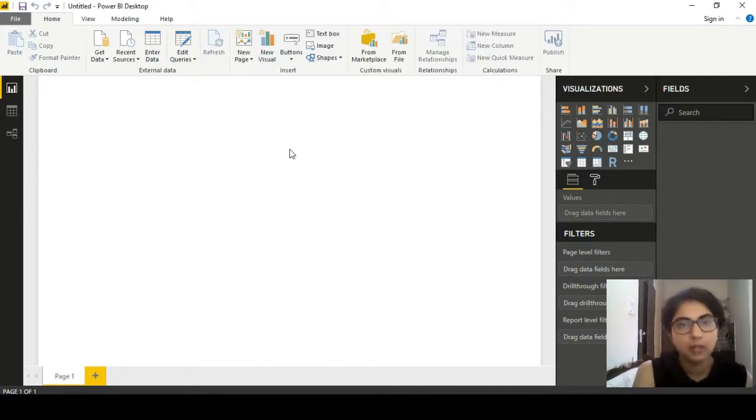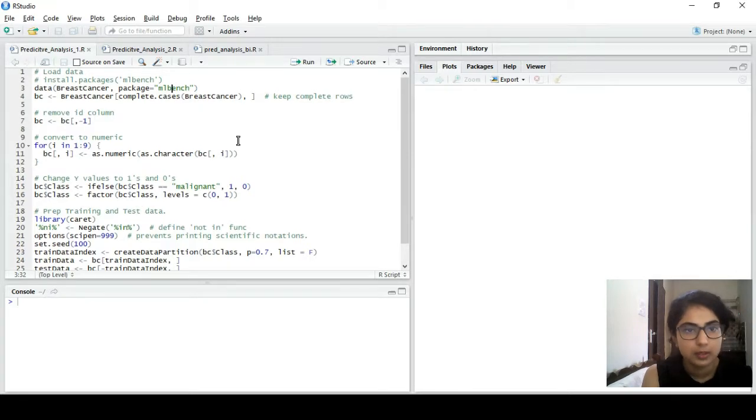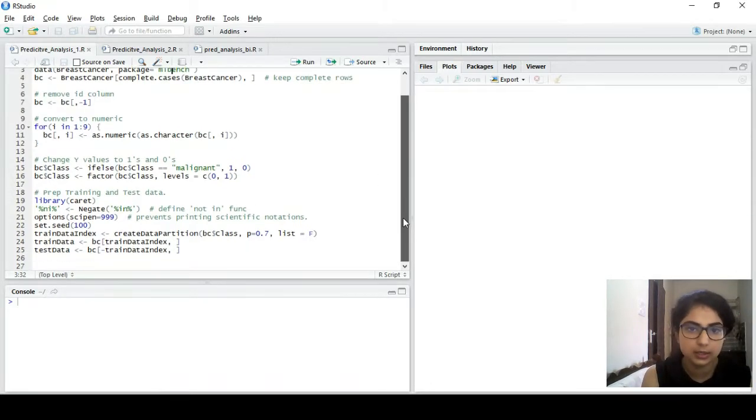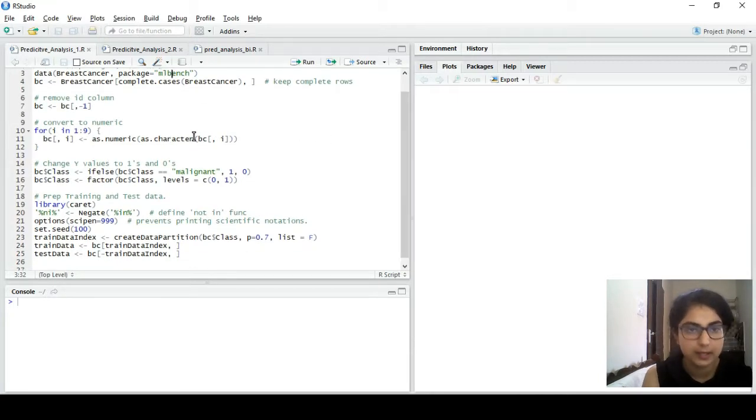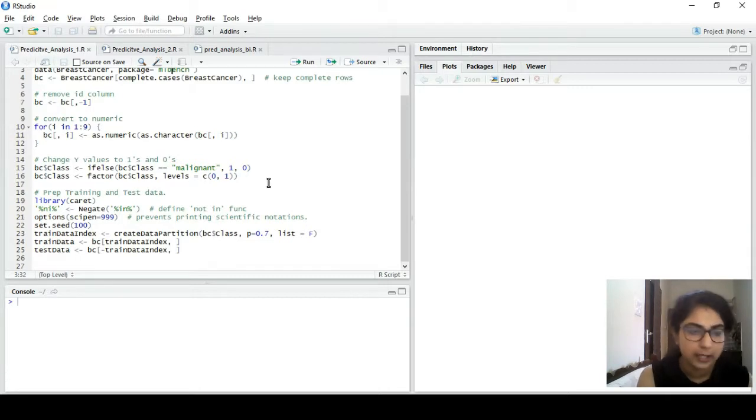Now, for the data cleansing part, we can do it on R Studio. So what I've done here is I have sectioned it into parts. After obtaining the breast cancer data from the mlbench library, I have first converted all the values to numeric as that is required for the analysis. And since we are checking if the case is malignant breast cancer, if that feature is present in the data, then we are going to put it as 1. Otherwise, we'll be assigning it as 0.